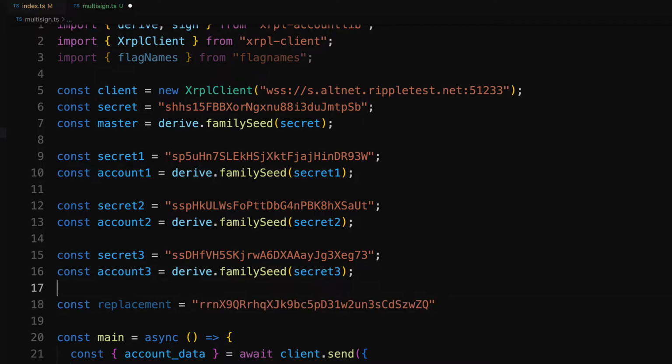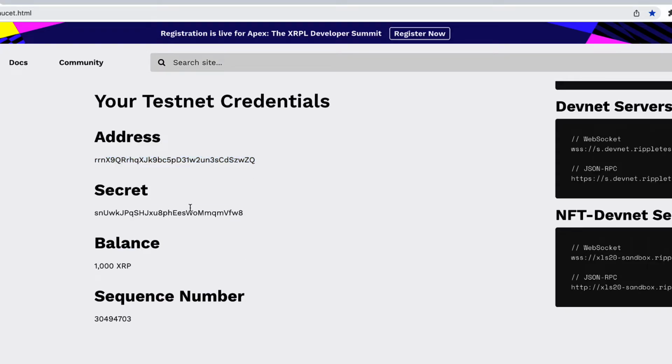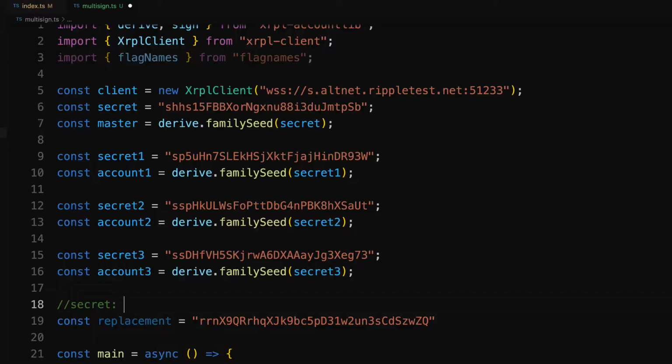I'll copy the R address. Remember, this is the R address. I'm just having this secret key in the comments so that in upcoming videos, once we replace the existing signer list, we need this secret key to make the transaction. So I just have it in the comments.